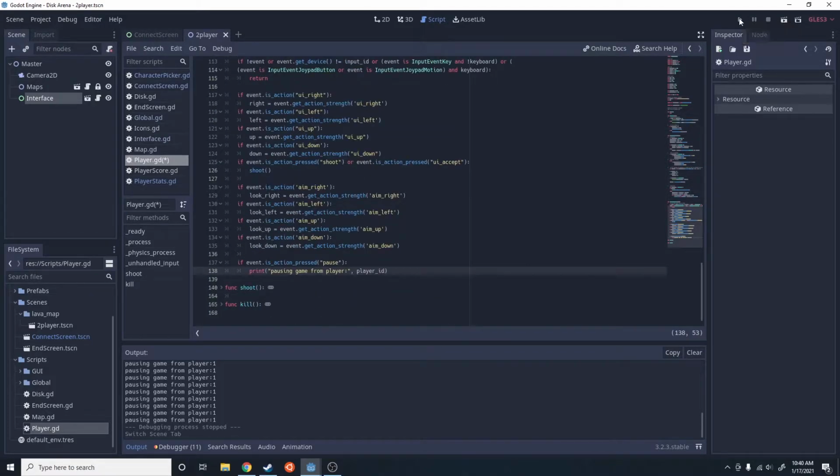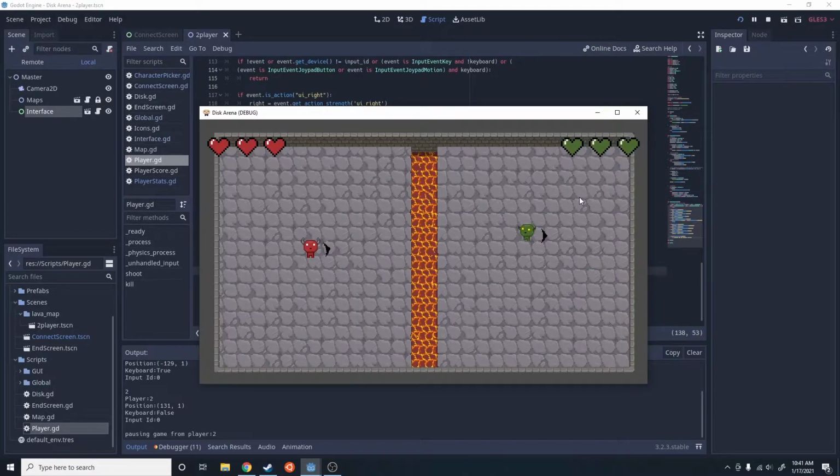So I go ahead and run the game. If I push the pause button on the controller, it calls pause from game player 2. If I press the escape key on the keyboard, pause game from player 1.